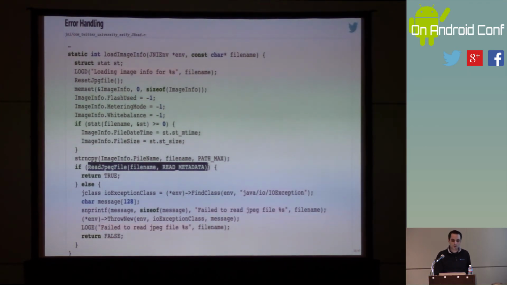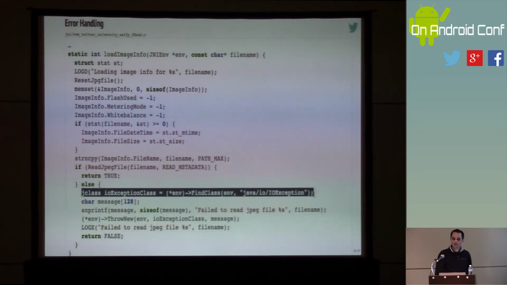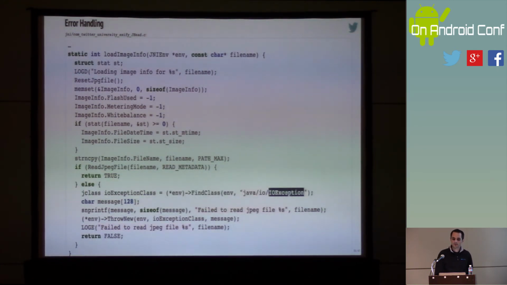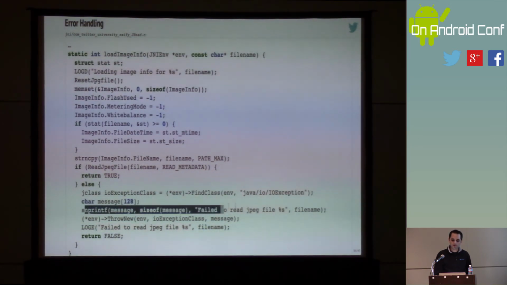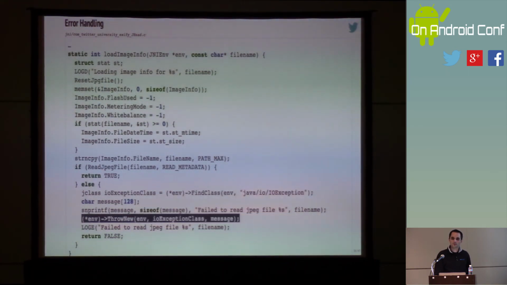If this doesn't work, we don't want to just return -1 because Java isn't going to know how to deal with -1, because nobody will expect to go and look for -1. Instead, we want to throw an exception. So what do we do? We look up the IOException class, and we then notice we're creating a simple stack-based array. We print a message into the stack-based array, fail to read JPEG file, blah blah blah, and then we throw that exception.